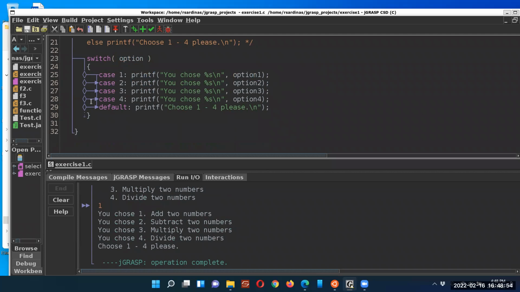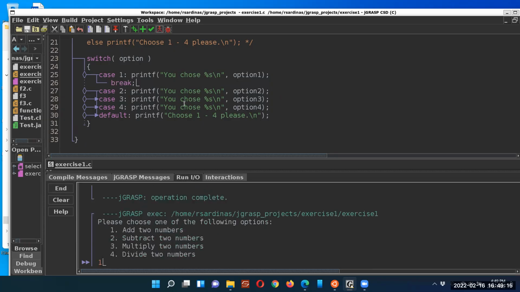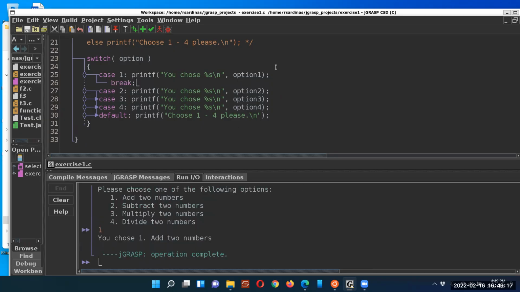Because I didn't tell it to exit the switch statement, right? So this was true. That's great. I executed that instruction and I never used, what instruction do we use to exit a block of code? Break. That's right. So we didn't break out. So let's do break here. And now if we do the same thing, we type in a 1, it only executes that instruction and it exits the block.